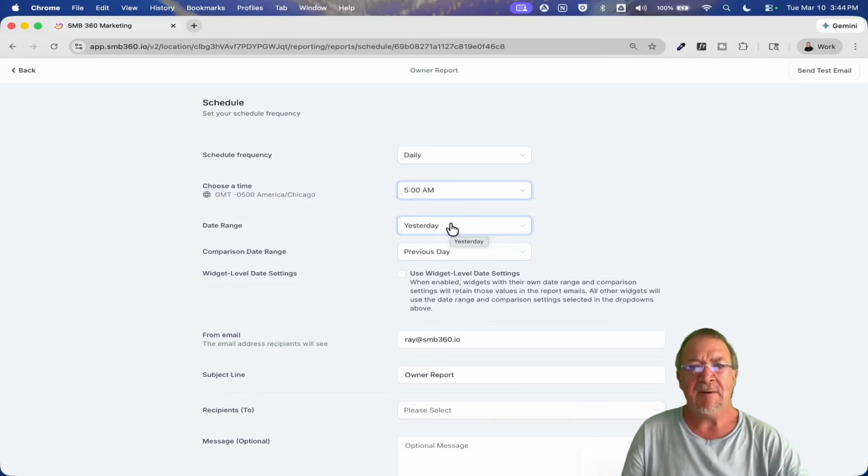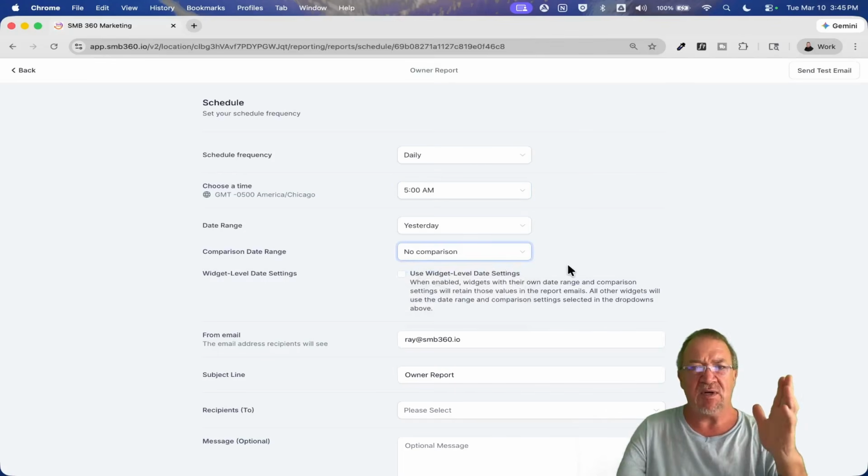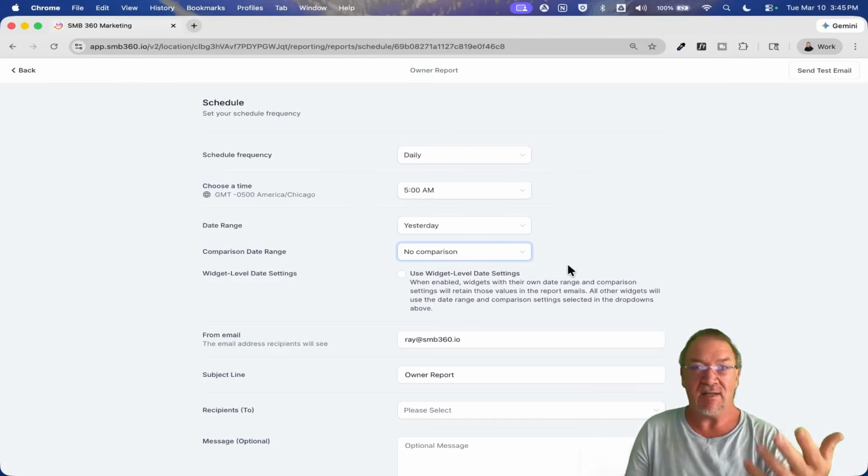Does that make sense? So again, if you want to do comparisons, do you want to compare yesterday to the day before? Probably not. You just want to look at, so just no comparison. You just want to say, give me the stats for today. How do we do today? And then that way he's got a report. He can quickly look at it and go, cool, we got 5 appointments yesterday. We did this. We won 6 opportunities.